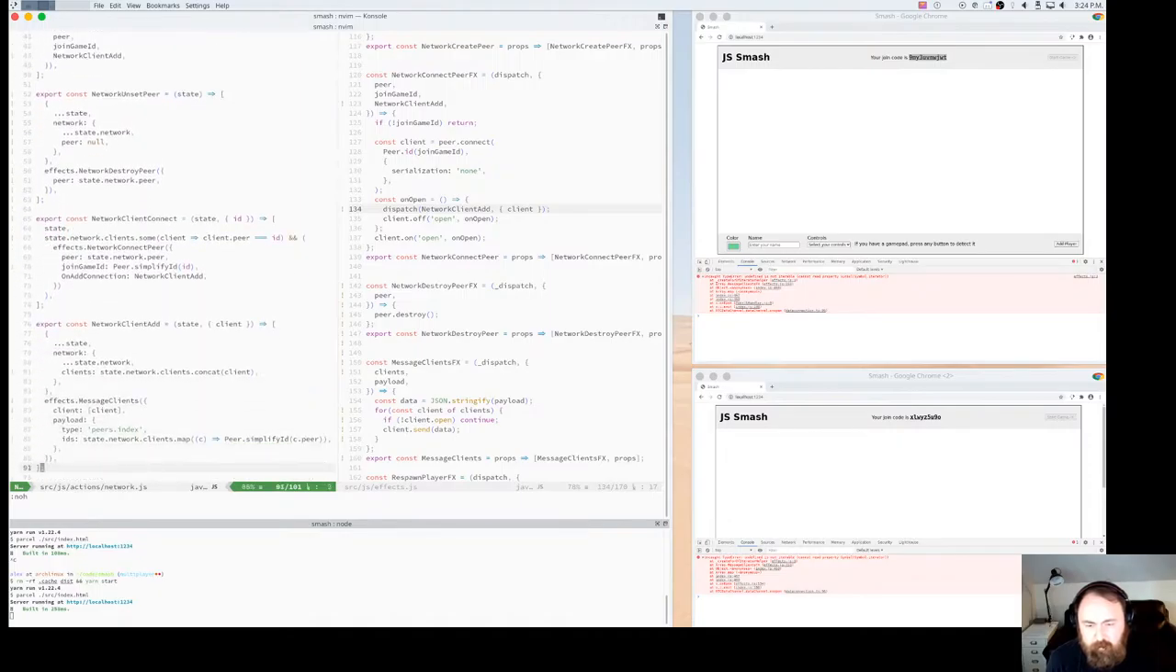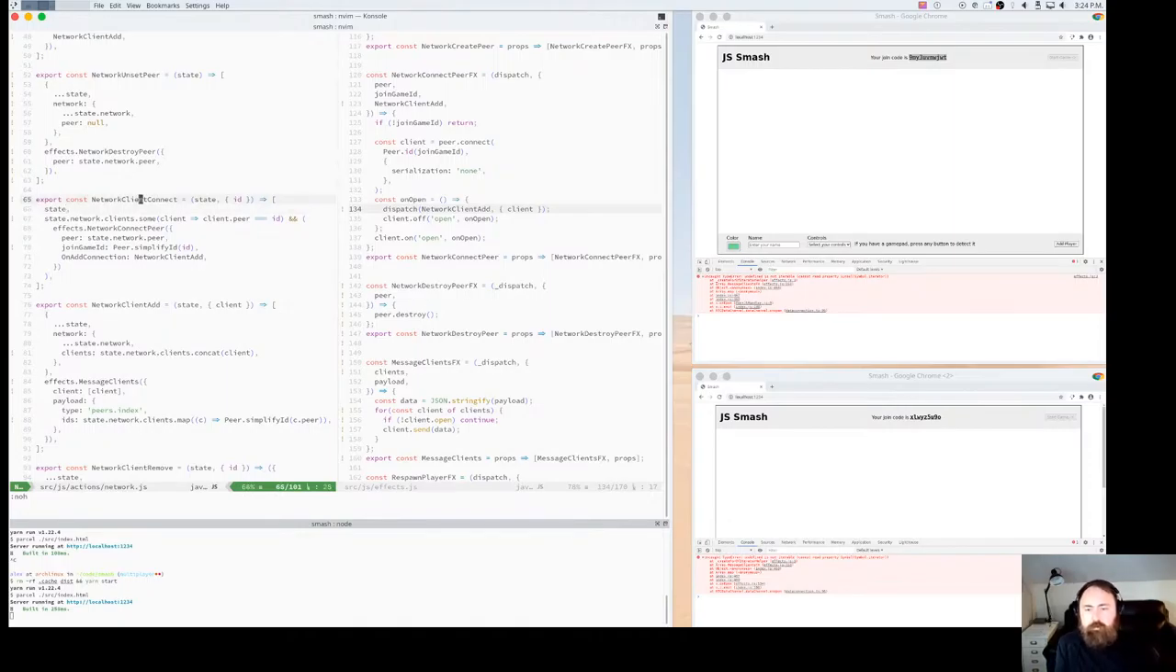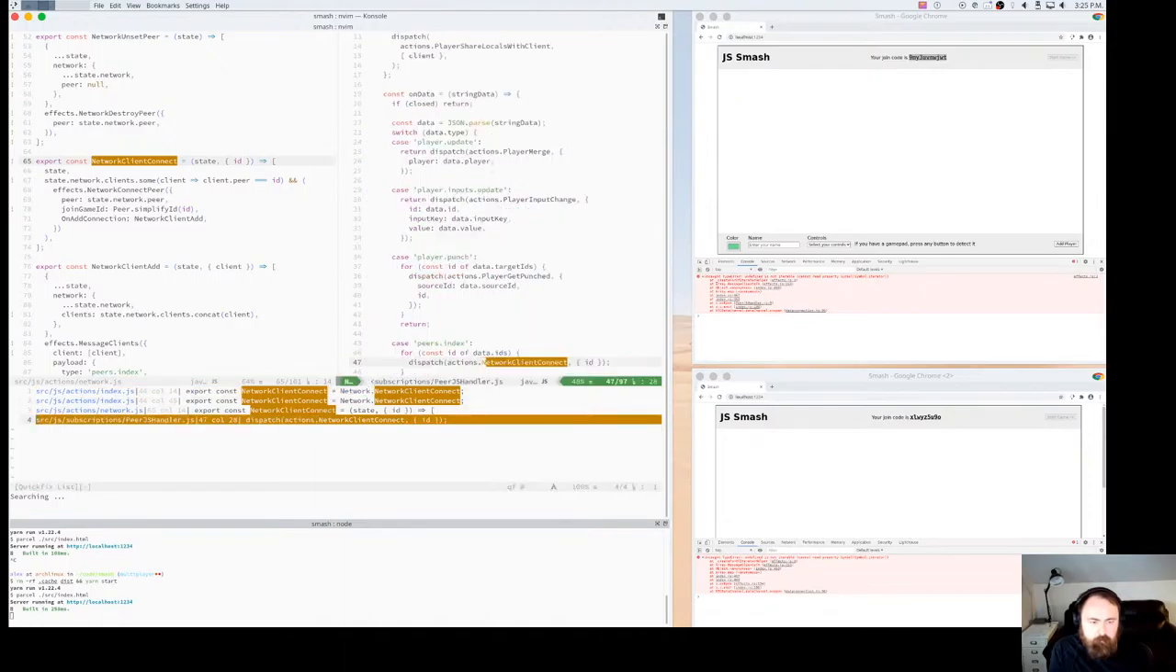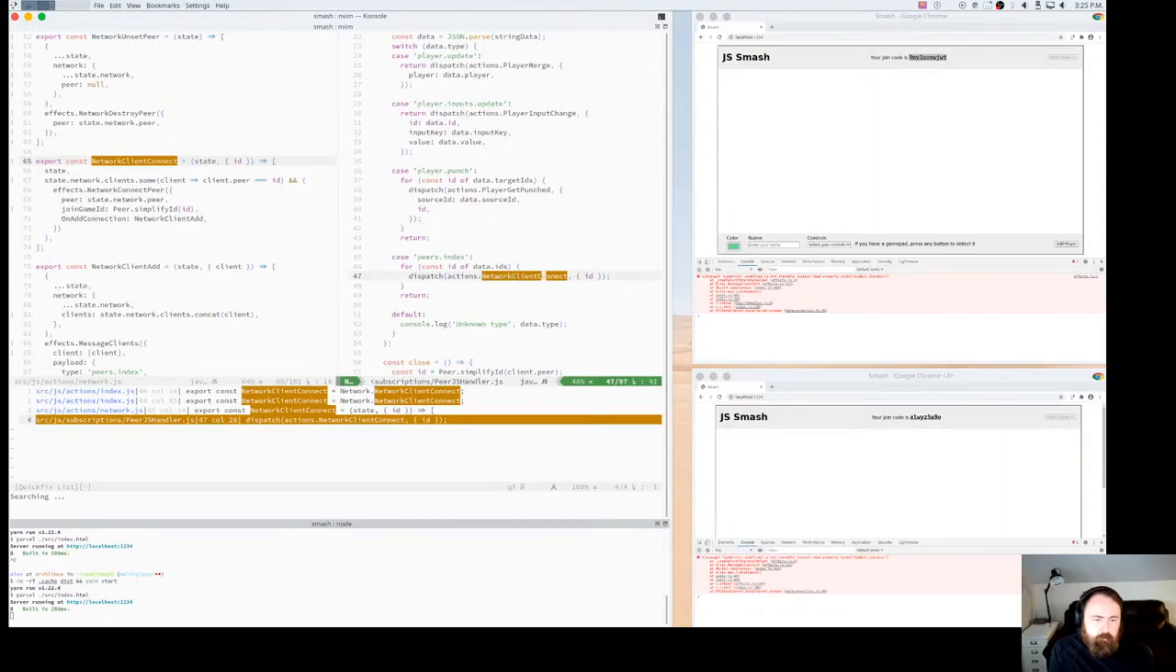So when we do a connection, what we're doing here is we're saying we want to connect by a certain ID. And this ID should be the full ID. So let's see where we use this. Network client connect. So we go through this and we get a set of IDs, and we know these are actually simplified IDs, so that's sort of important. So we must get into some sort of loop where we're trying to connect multiple times.